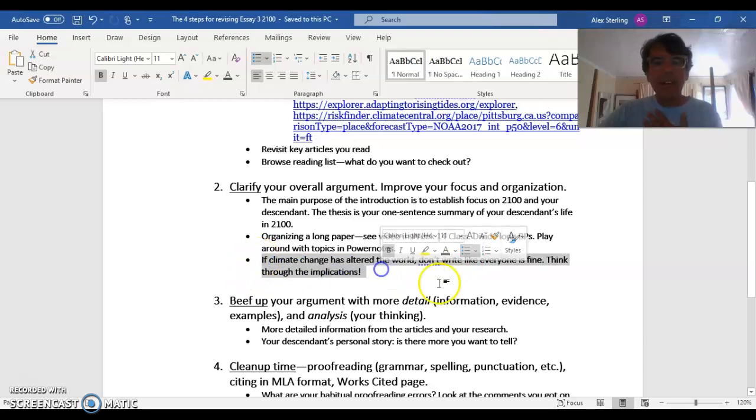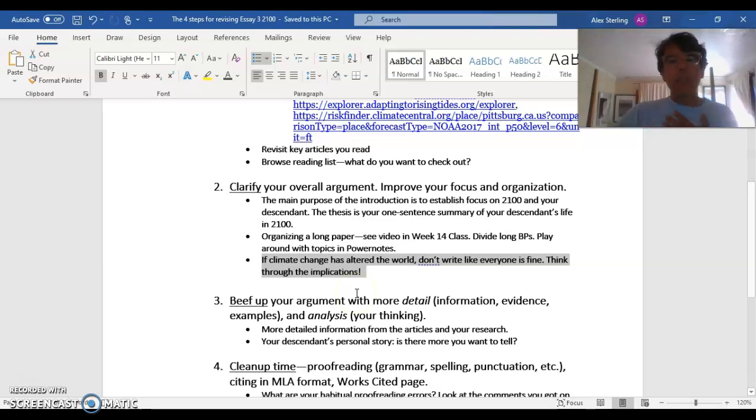My last note under clarify your thinking. If climate change has altered the world, don't write like everyone's fine. Think through the implications. So what I notice is that people, of course, you want your descendant to be okay. No one's written a paper where your descendant is starving to death or dead. So you want your descendant to be okay.